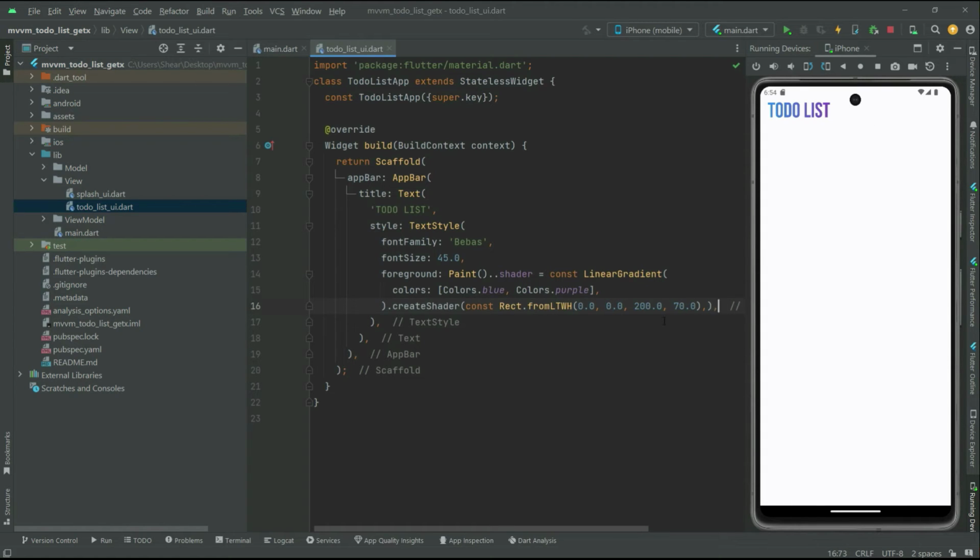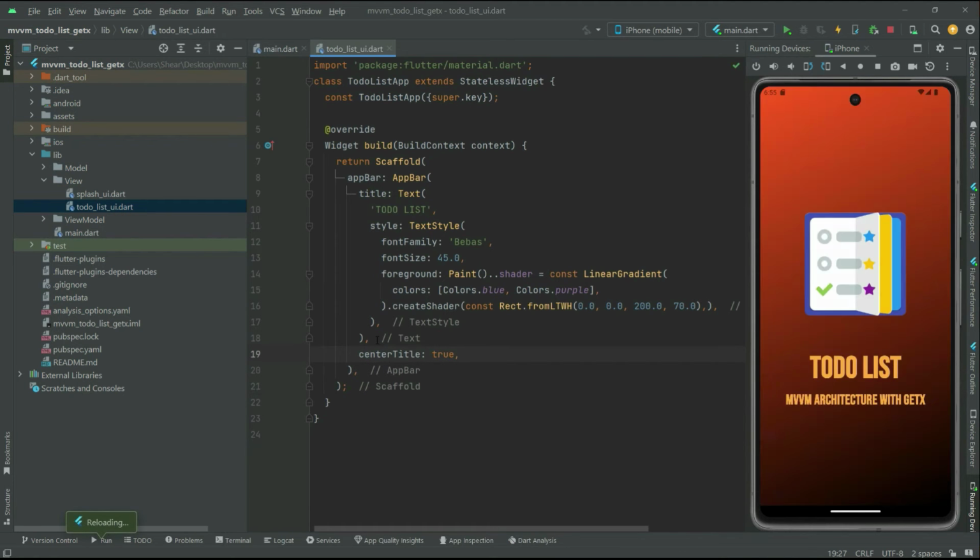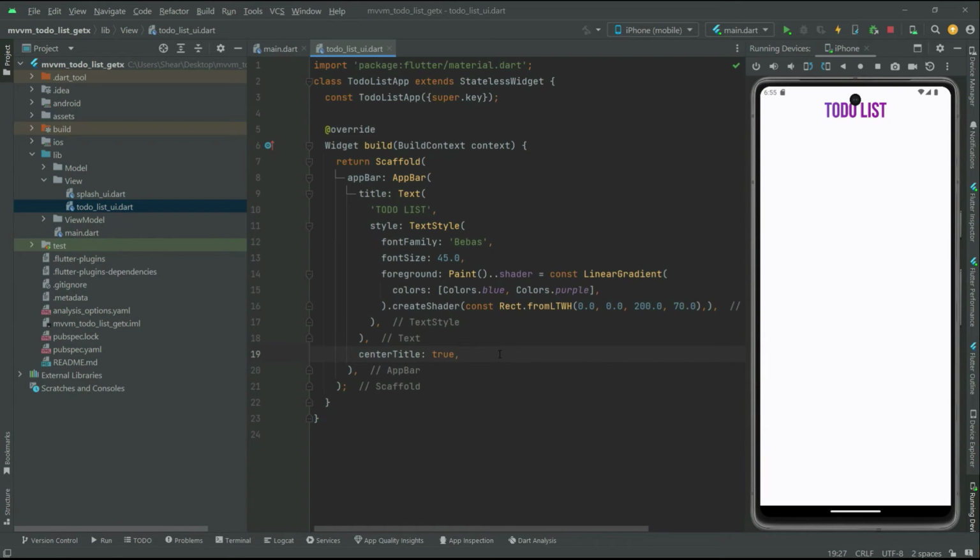So to get the required result, we'll go below the text over here, and we'll say center title, and let's set this to true. Control S. There we go. Now what I'll do is get this a little bit down. We will add some padding, and it's going to look better than before.